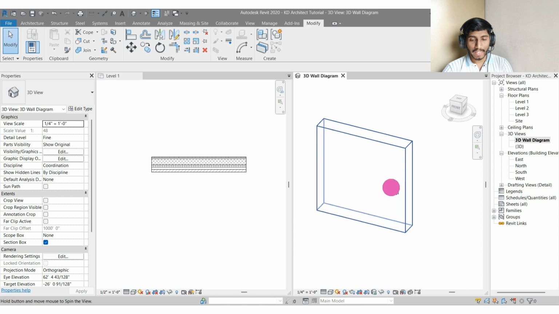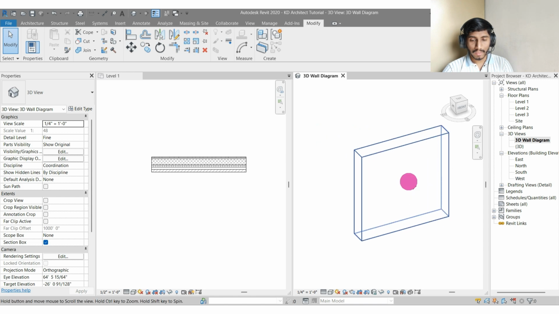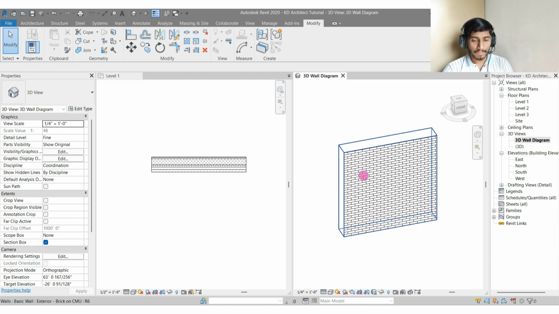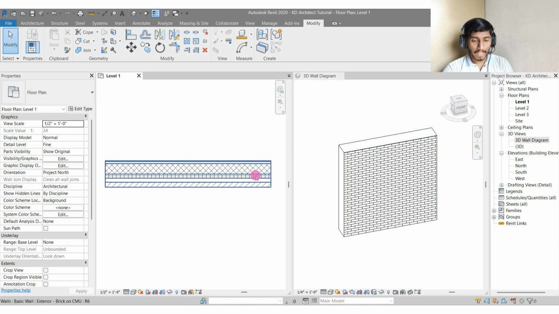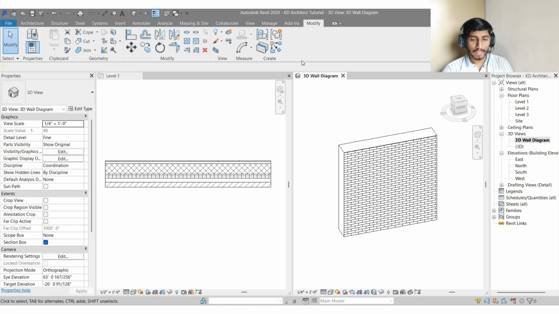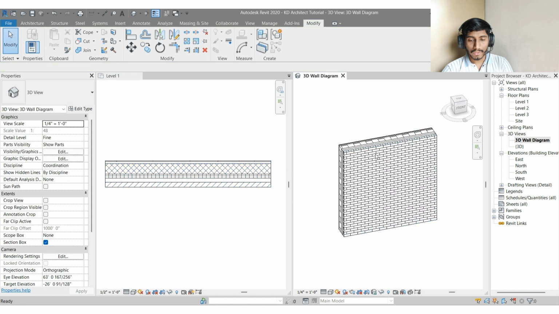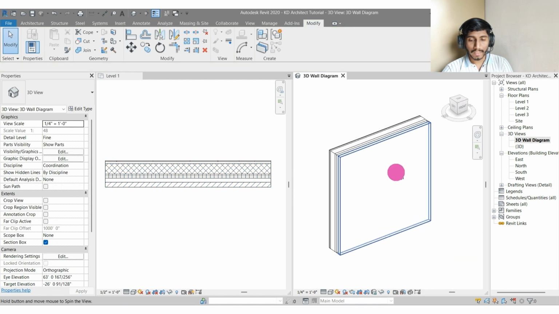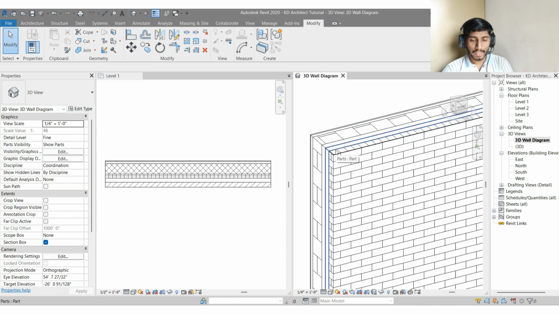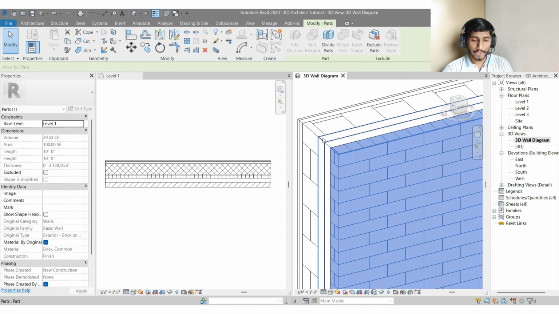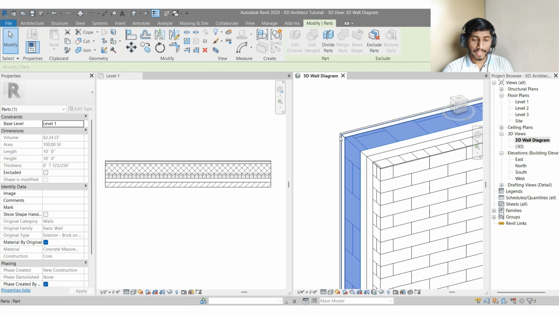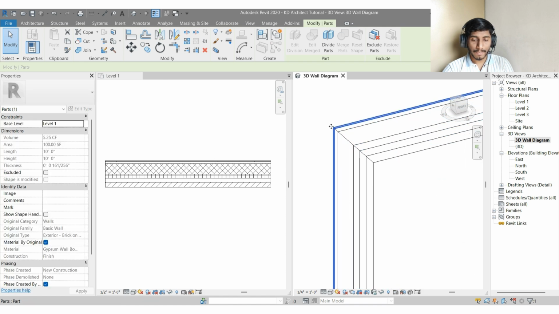Okay. If you see, we have different layers here, but they are not visible right now. In the 2D plan, we have different layers. But here in the 3D view, first of all we'll go to Modify, and here select Create Parts and select the walls. This way, you can create the different layers. Now it's clearly visible: different layers, brick and air space, then insulation and CMU unit, and then our gypsum board.